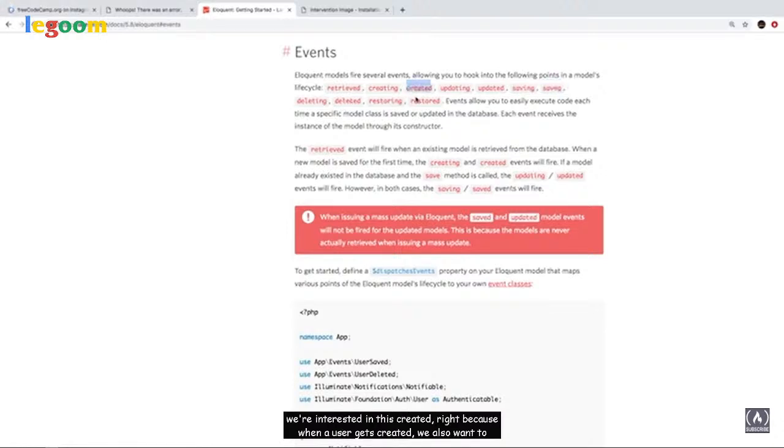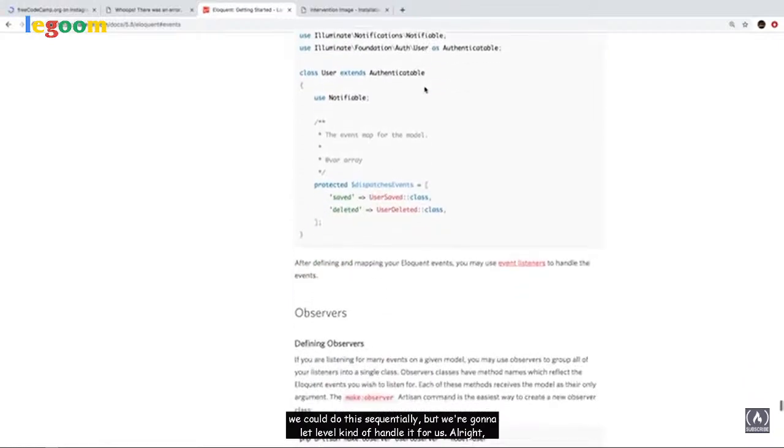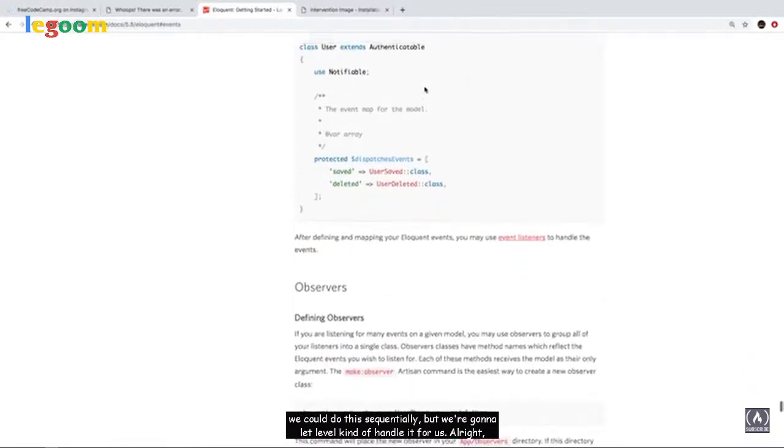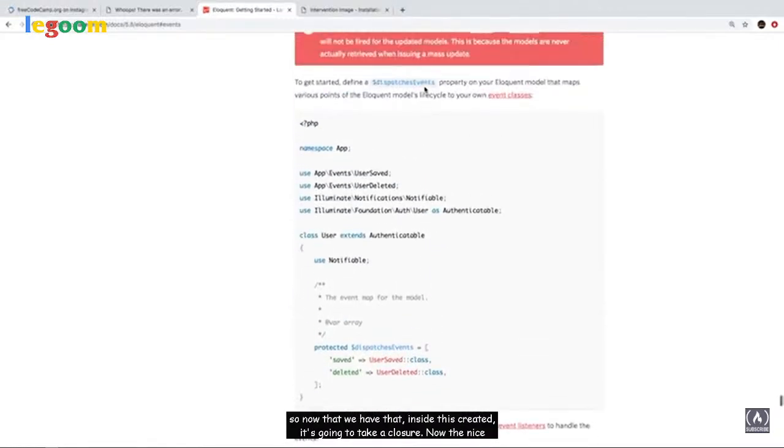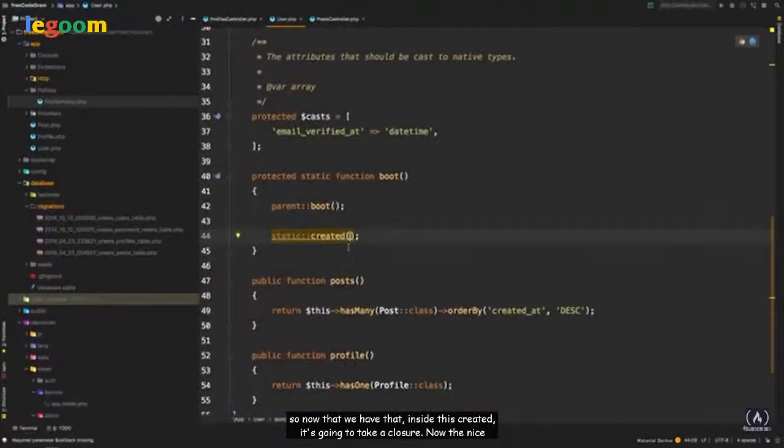In our case, we're interested in this created, right? Because when a user gets created, we also want to create a profile for them. So this is the best way to hook this up. Now, of course, we could do this sequentially, but we're going to let Laravel kind of handle it for us. All right, so now that we have that, inside this created, it's going to take a closure. Now, the nice thing with this closure is that it will actually give us the created model.